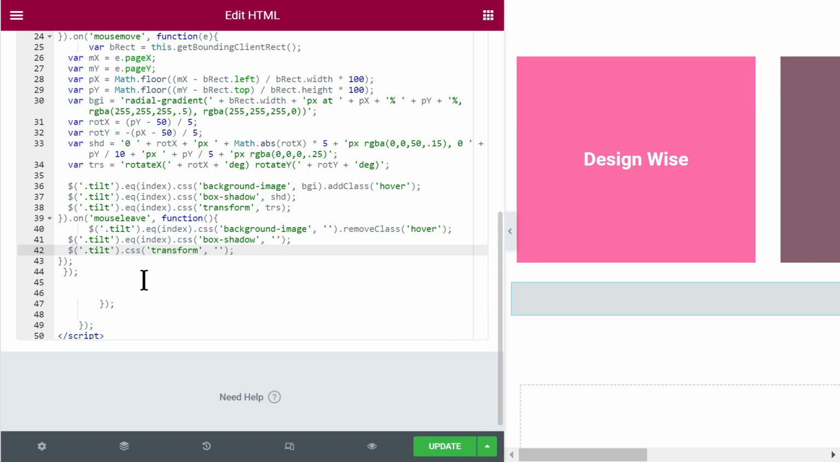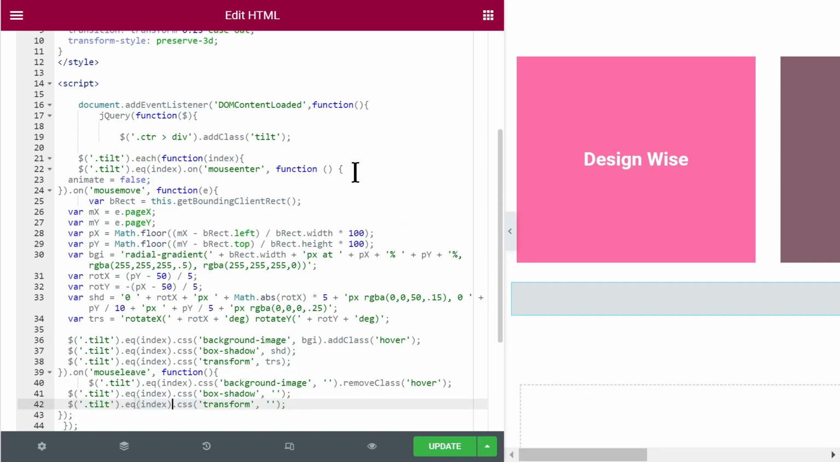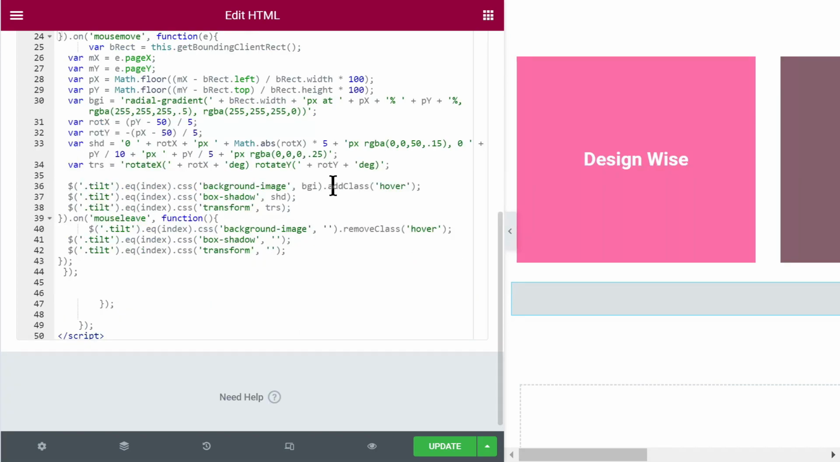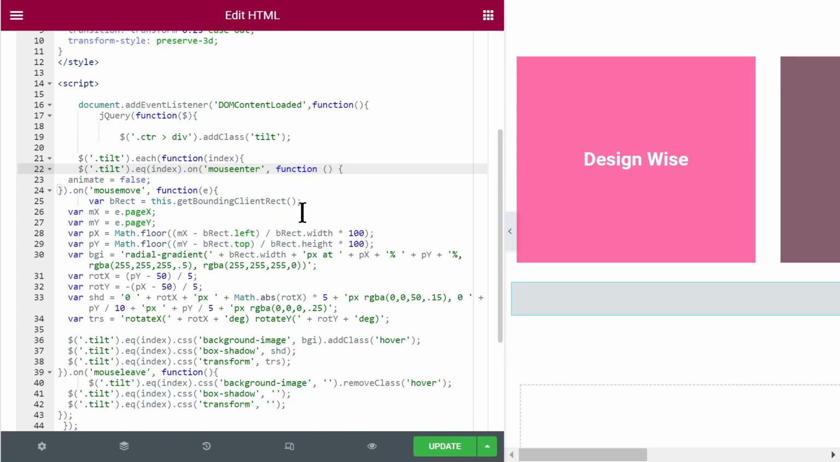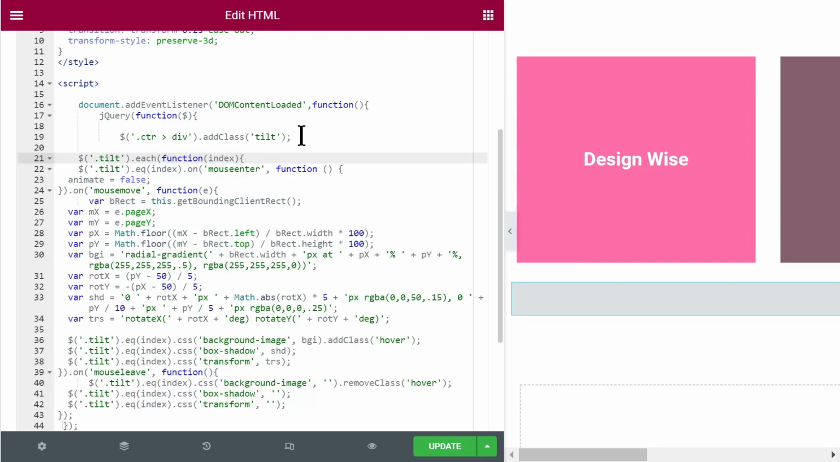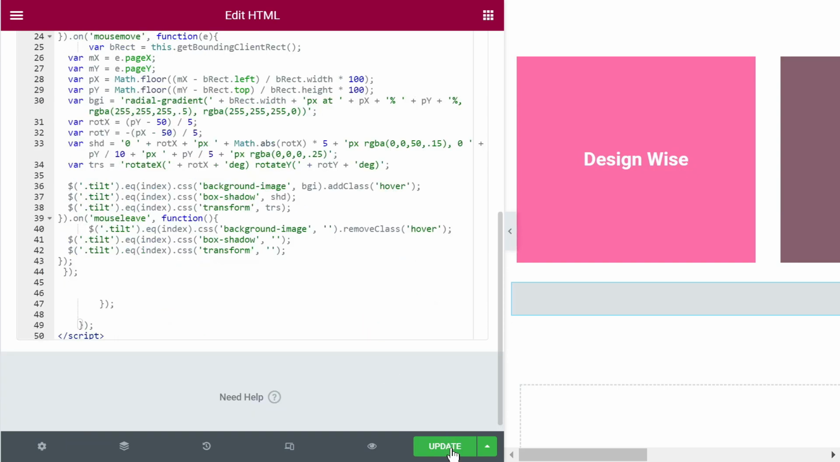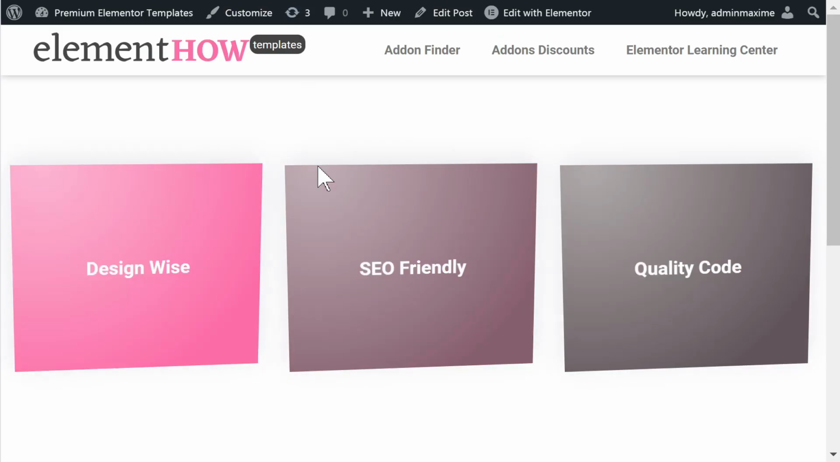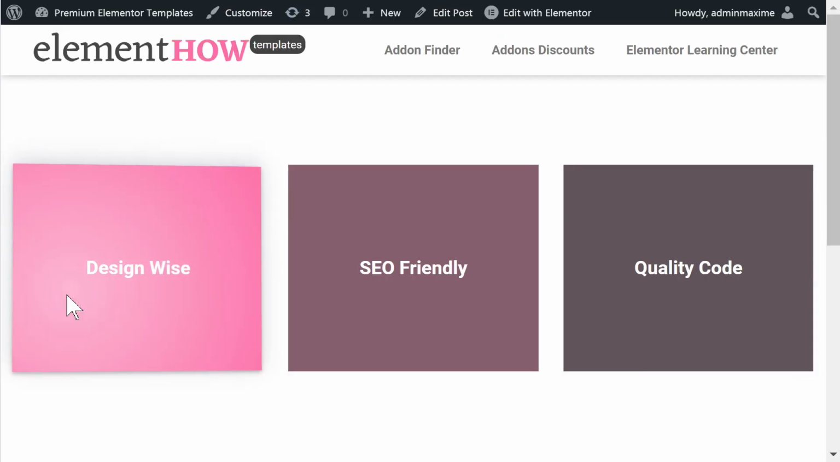Okay, now let's just verify that we have everything in order. So this one is closing, and then we have those two for jQuery and for the DOM. So everything looks good. Let's have a look and let's see what's going on now. And it's a success.